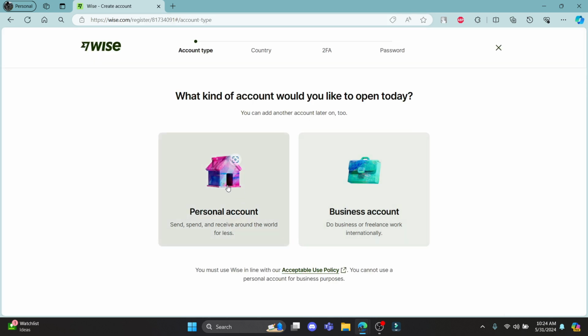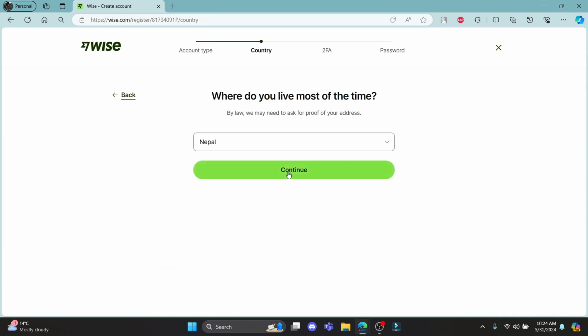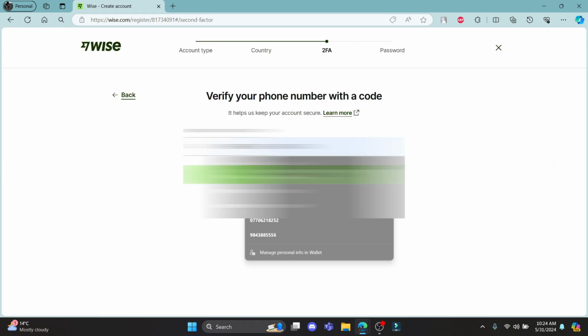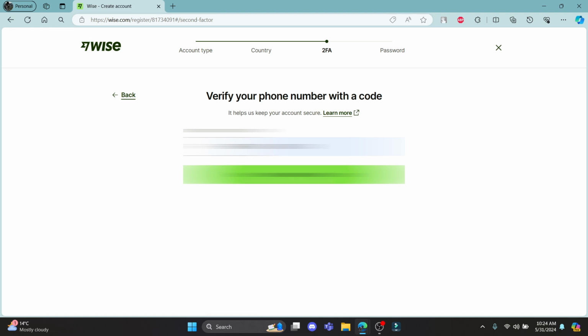Then I'll click on the personal account which I want to create. You can either create your personal or business account. If you can do that, you can continue with your location and write down your phone number over here and click send verification code. This will enable the two-factor authentication, which will make your account safer.